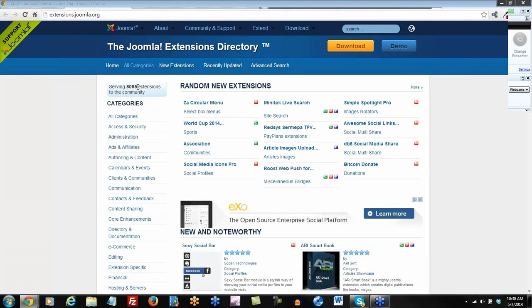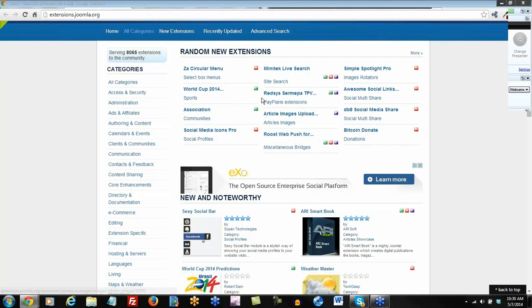There are over 8,000 extensions in the community available. These are extensions for Joomla 2.5 and Joomla 3.0, and there's also older archived extensions for Joomla 1.5. But notice here how there's this random new extensions in the directory here.